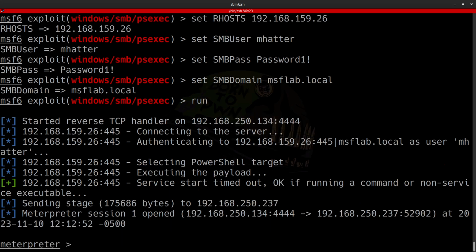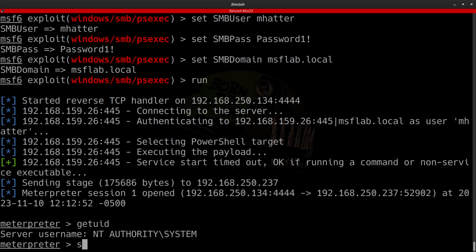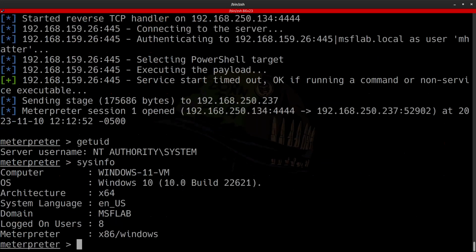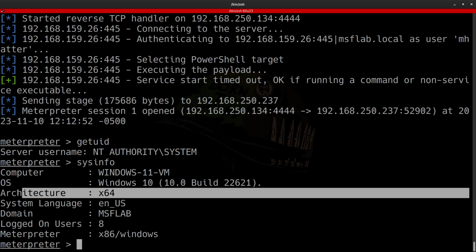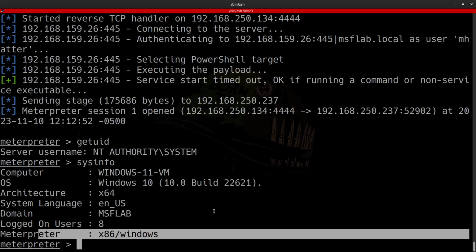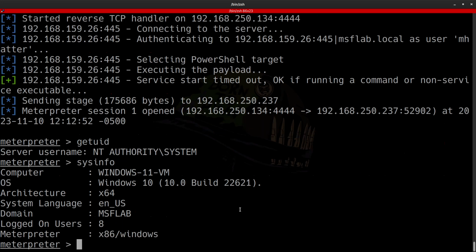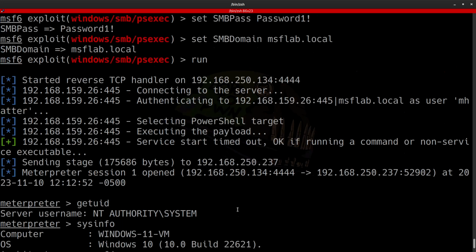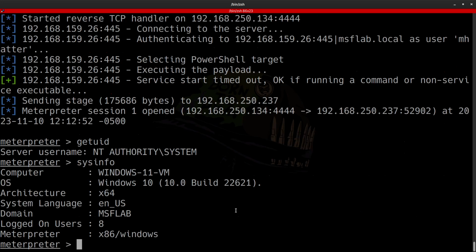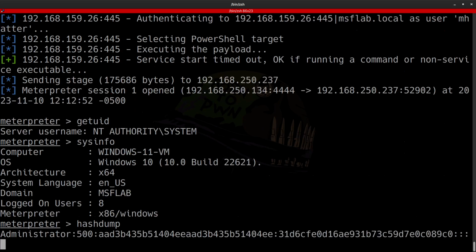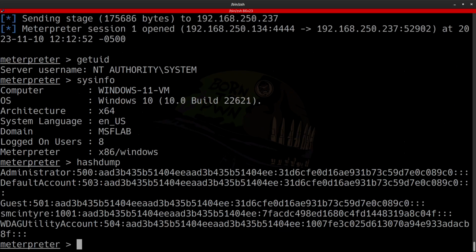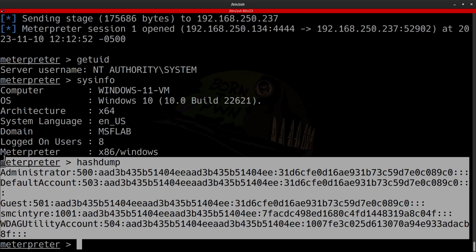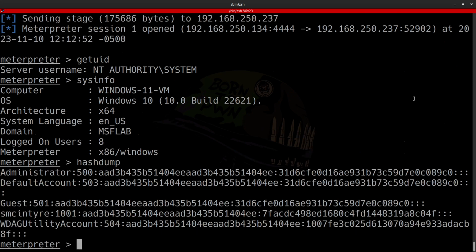So the first thing we're going to do is see that we're running as NT Authority\System. We can see that we're running on a Windows 11 virtual machine, but more importantly, it's a 64-bit system and we're running a 32-bit interpreter. Now, previously, we would have to open a new 64-bit interpreter session by going back into the psexec module, changing the payload out, and rerunning it in order to use the hashdump command. But now the hashdump command is able to identify that it's a 32-bit interpreter on a 64-bit host. It's running in that WoW64 context, and it's able to function correctly. So we are able to get those hashes.